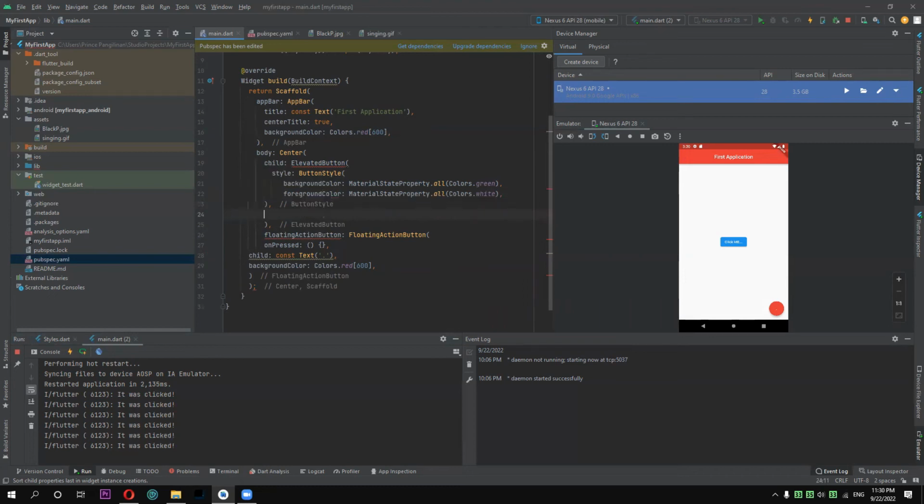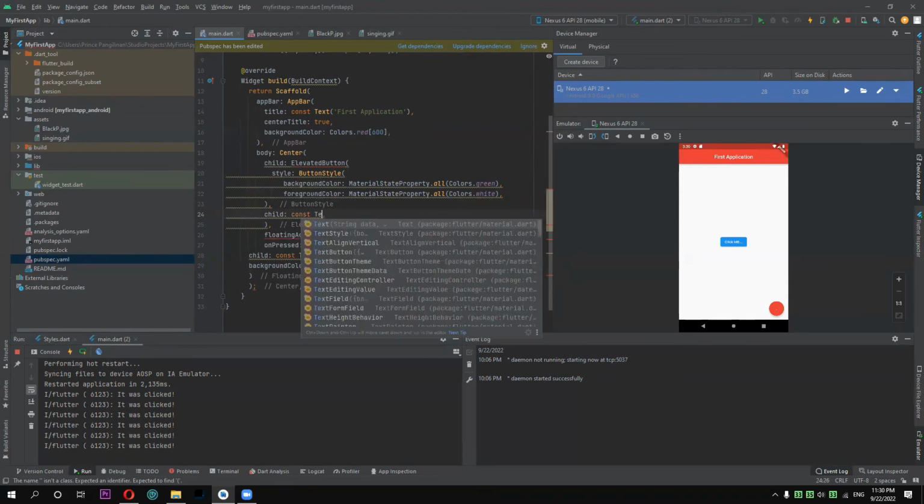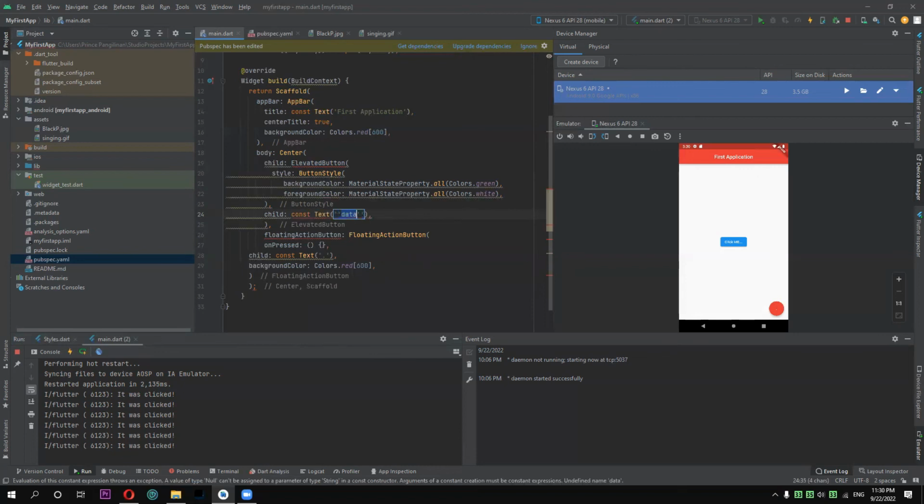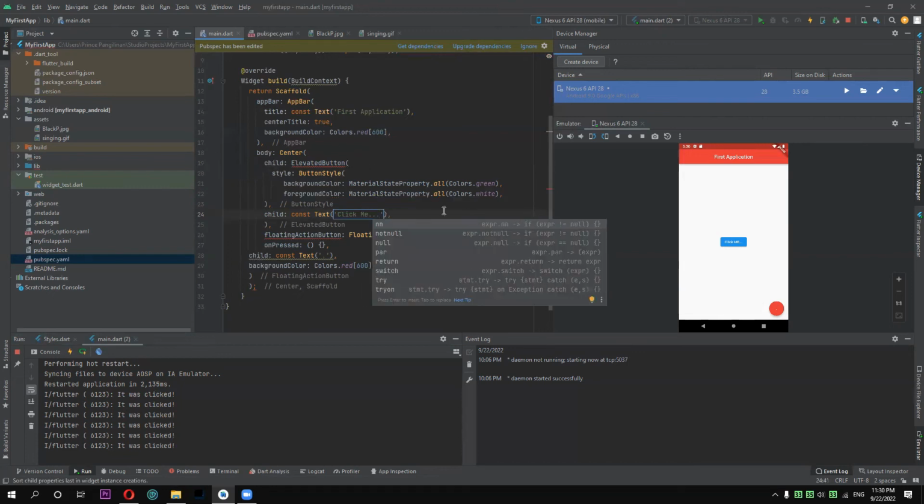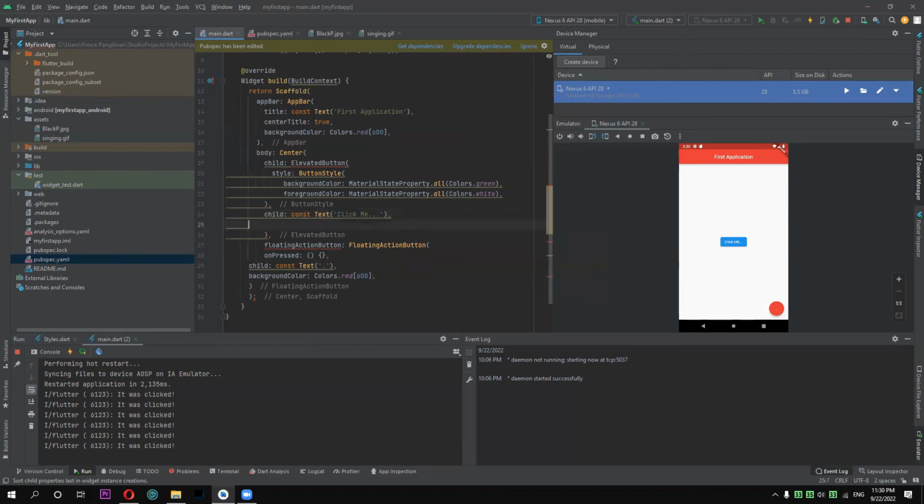So let's proceed and add another child. So fonts, okay, text, click me. So as the last, elevated button without style. So this click me is also included. So let's add another one on this. So on pressed, yes. So on press meaning the button can be pressed.